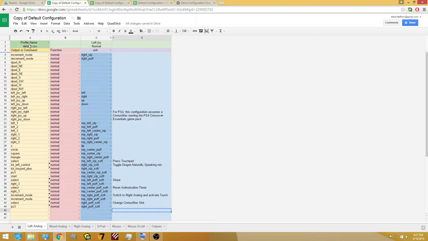So we have columns A, B, C, and D, or S, I believe. And let's go with A. What A is, it's like the output or command that the Quadstick is supposed to provide. So starting from line 4 all the way to 44, those are the commands, those are the outputs that the Quadstick can do. And this is actually the outputs of a PS3 controller, DualShock 3. That's the default.